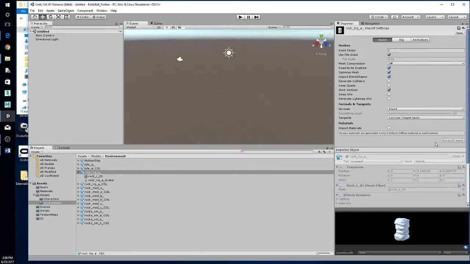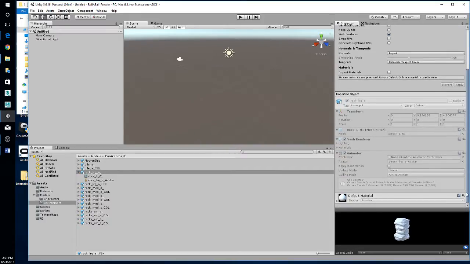Where are you? This area, this animator section, you guys see that? It's going to be grayed out. So we're going to want to clean some of this up.